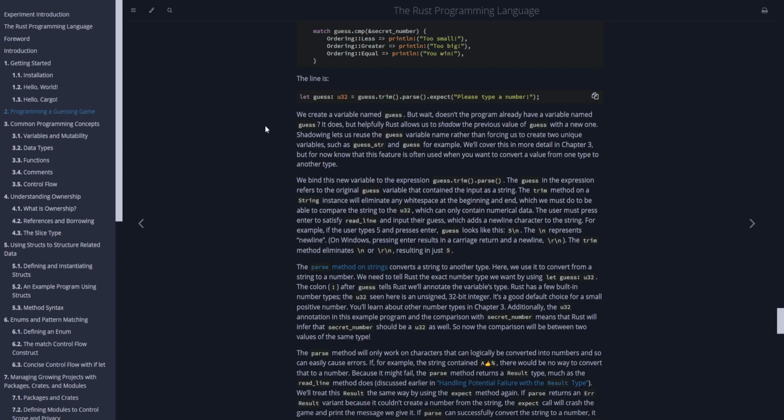The trim method on the string instance will eliminate any white space at the beginning and end, which we must do to be able to compare the string to the u32, which can only contain numerical data.